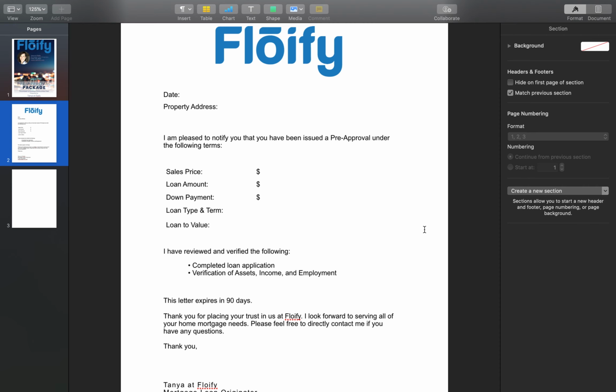We find that this works better than including these items in a paragraph because they can vary from borrower to borrower. So for example, if I put, I am pleased to notify you that you have been issued a pre-approval letter for a sales price of blank amount for a loan type and term of blank amount. If the values for these items change, it can leave blank spaces at the end or even right over the text. Additionally, for sales price, loan amount, and down payment, I've included the dollar sign because the stamp will not include these for me.